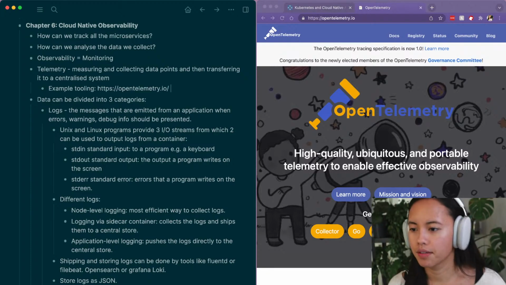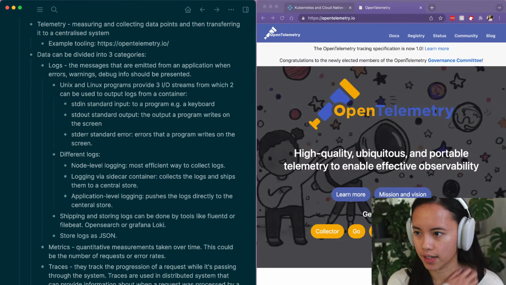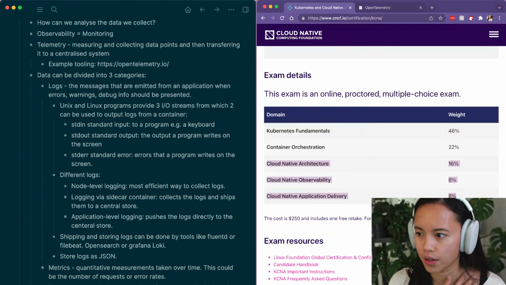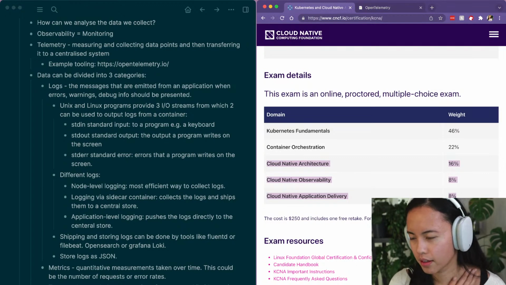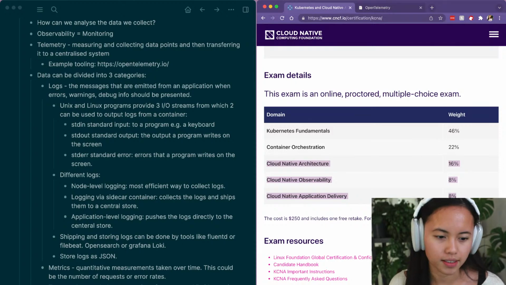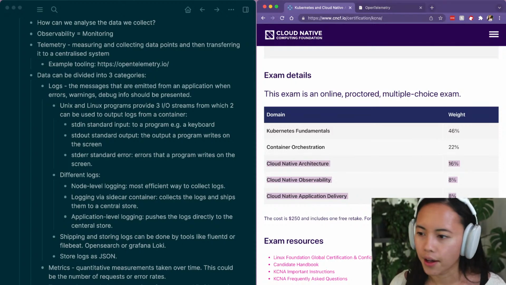So data can be divided into 3 categories. So this is referring to the data, the logs collected from your observability and monitoring tools.